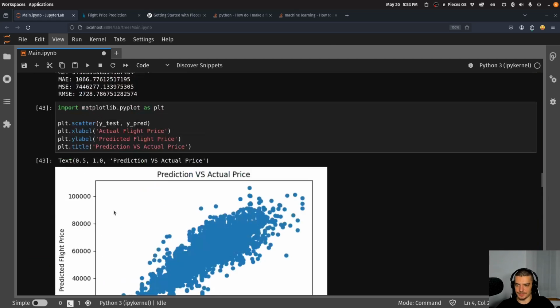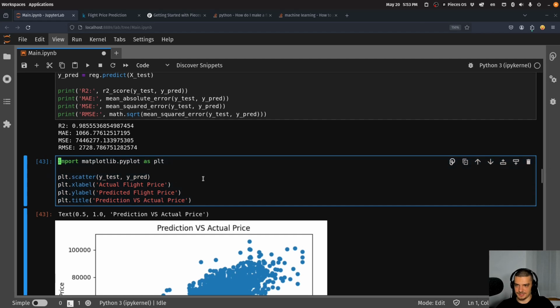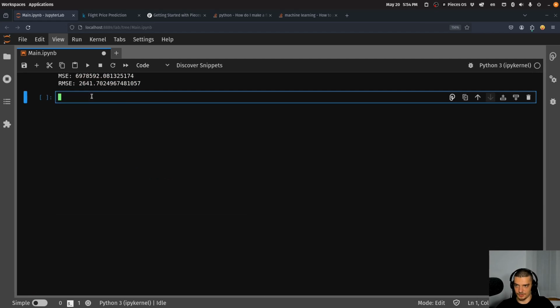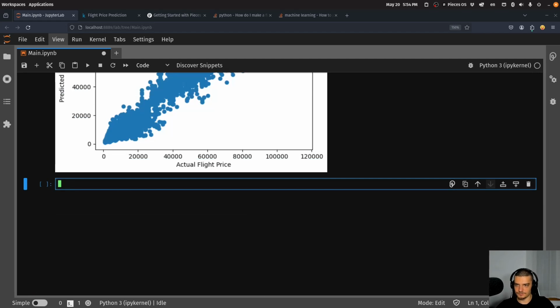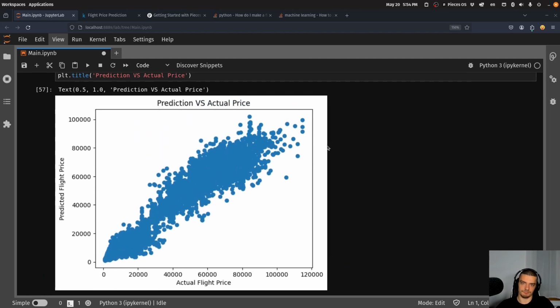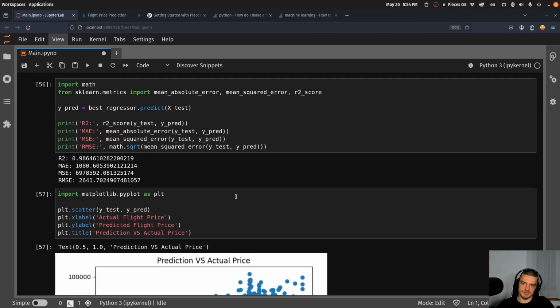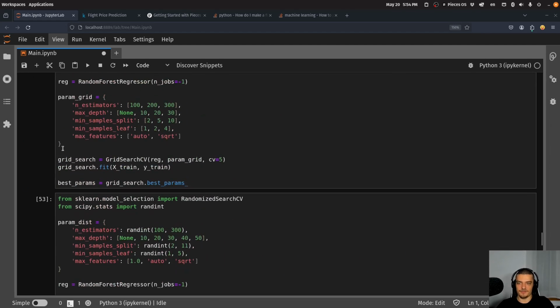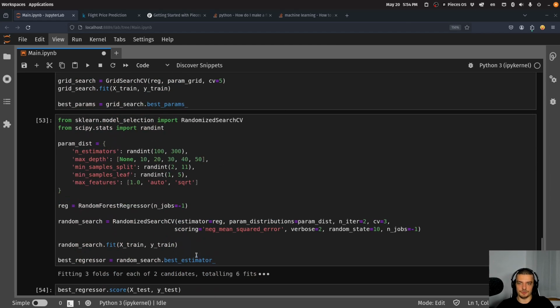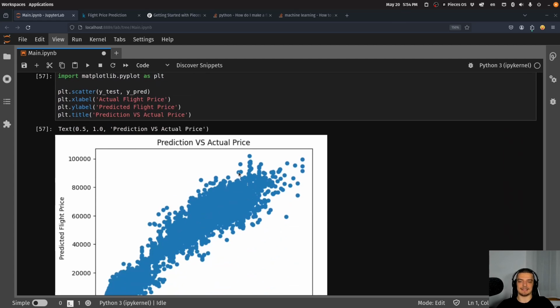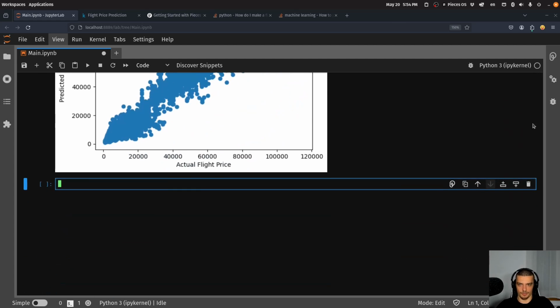I can also go and copy paste this here to actually plot the results. Yeah, doesn't look too bad. So in this case, it seems to have improved the performance. It's not always going to be the case, especially not if you just use 6 fits. But if you use a grid search or if you do a more comprehensive randomized search, probably you're going to get an improvement most of the time from hyperparameter tuning.